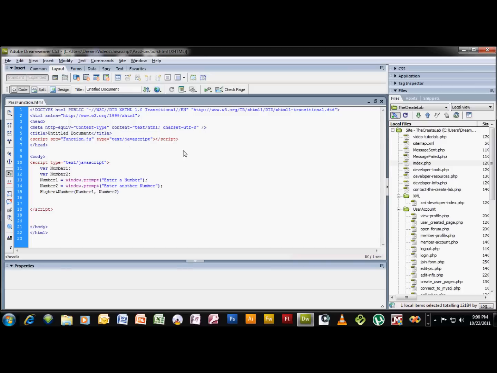Now, the reason I showed you that is when you're using JavaScript designing a website, when you go to validate your site, sometimes the JavaScript will cause errors in the site. So if you make an external JavaScript file like this, it takes the errors right off of your page.